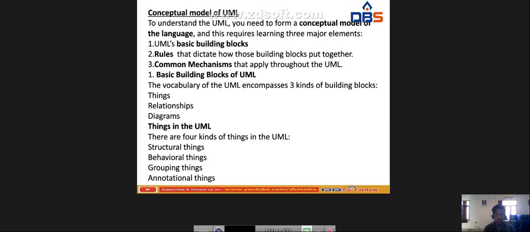First one is the basic building blocks. Second one, rules. Third one, common mechanisms. In the basic building blocks of UML, the vocabulary of the UML encompasses three kinds of building blocks.